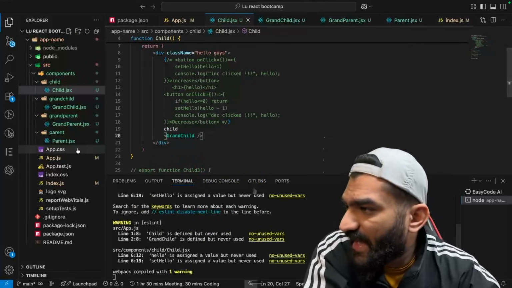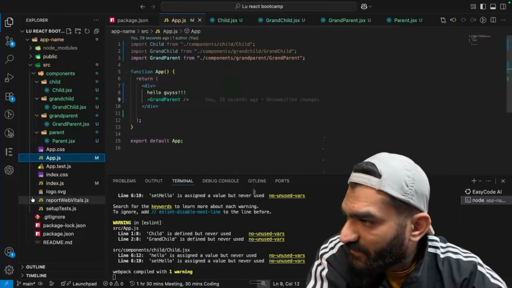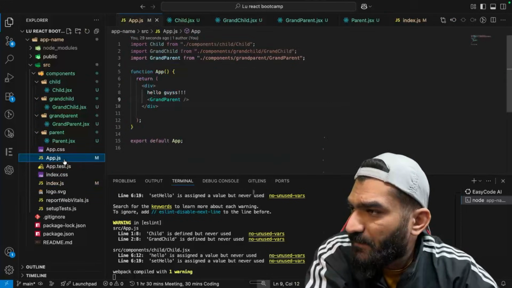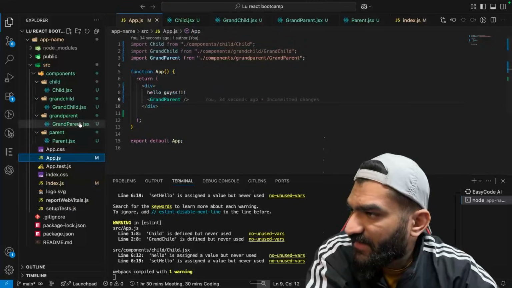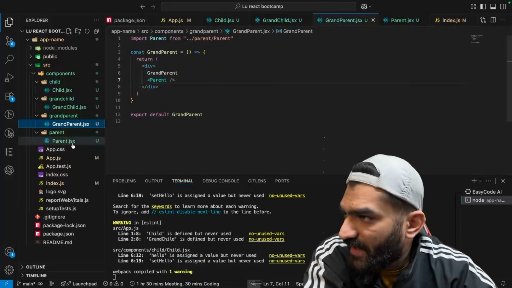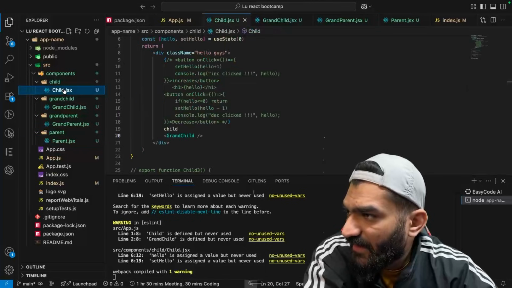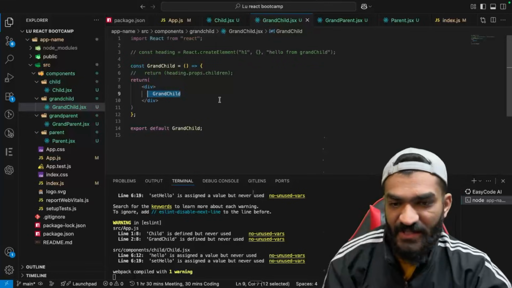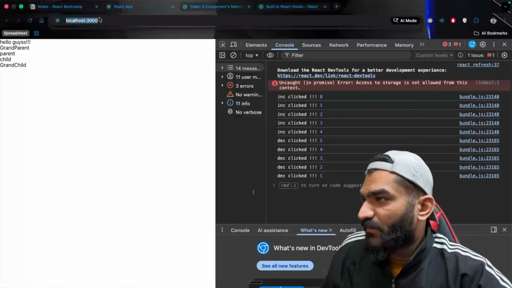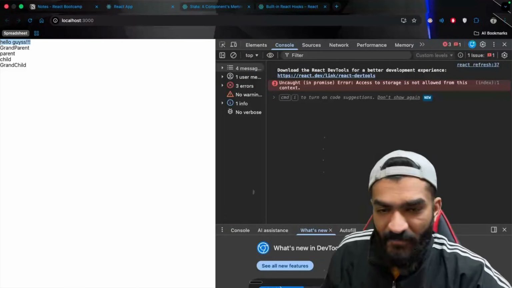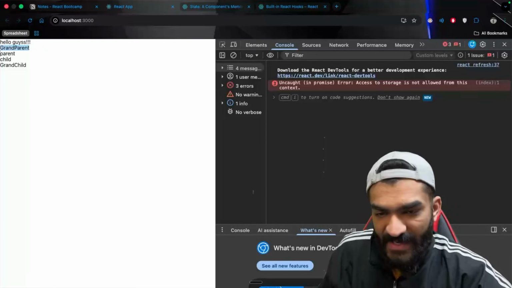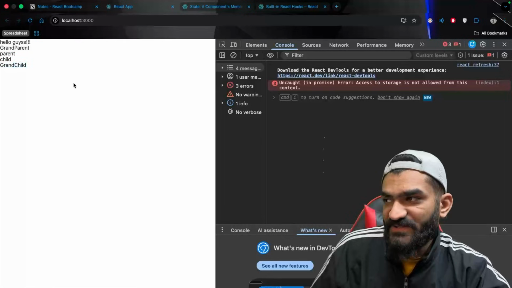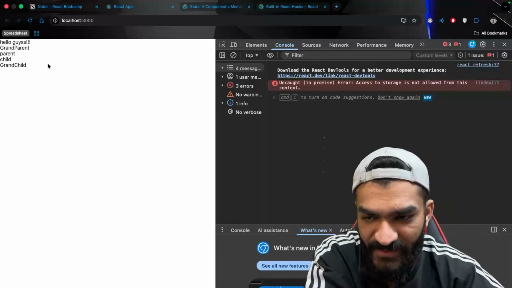See, now the hierarchy is: in index, we have called app. In app, we have called grandparent. In grandparent, we have called parent. In parent, we have called child. In child, we have called grandchild. And in grandchild, I am just printing grandchild, right? So if you see over here, we have this hello guys from app, we have grandparent from grandparent, parent from parent, child from child, and grandchild from grandchild. So all the components are visible to me.